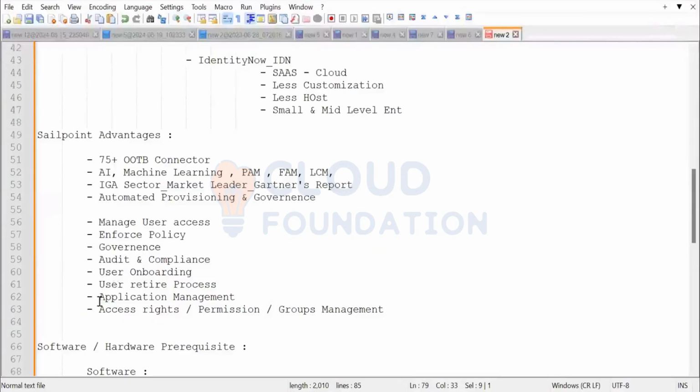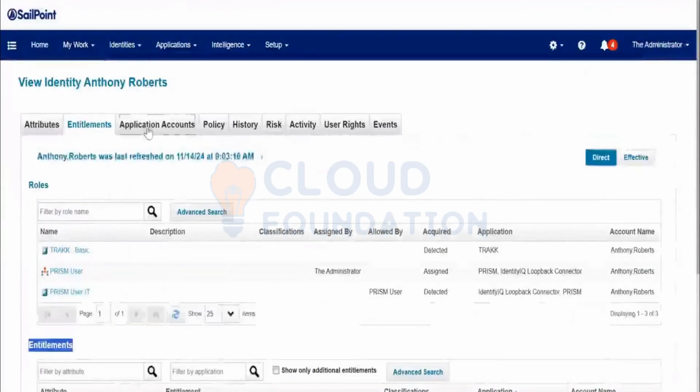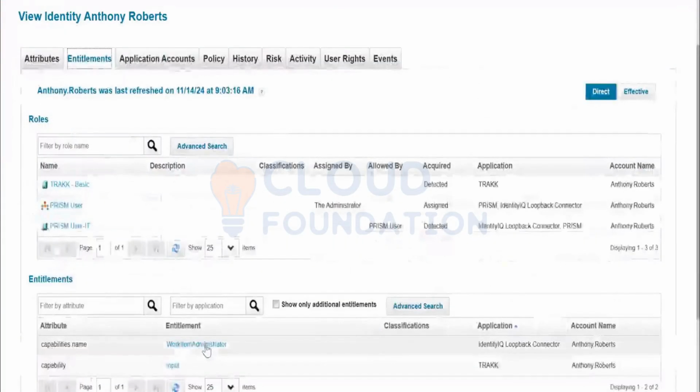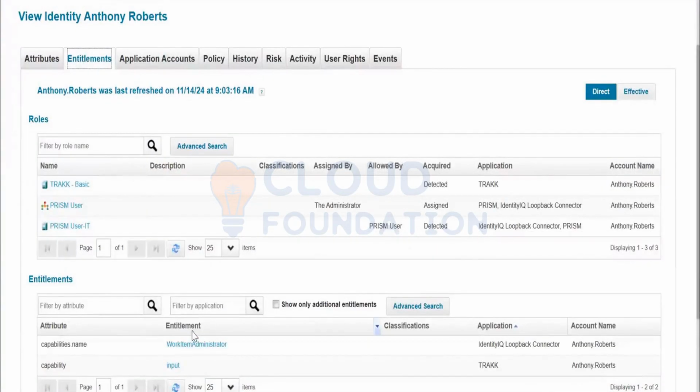That's why I said here, I have mentioned, we are supposed to manage application. We are supposed to manage permission. Permission is none other than the entitlement. We need to manage users. We need to automate the process. Sometimes a user will submit a request manually, then SailPoint has to respond. If I open the application account, here I can find the same permission, Work Item Administrator. The same permission is available here as well. Got it? Right.